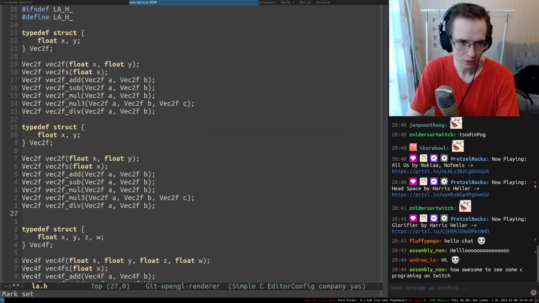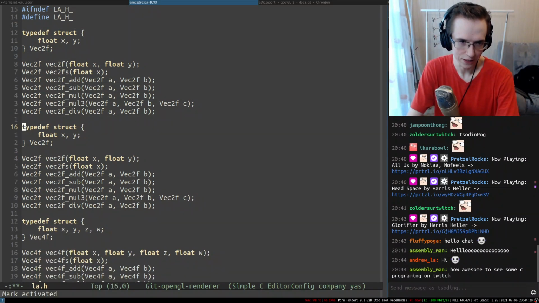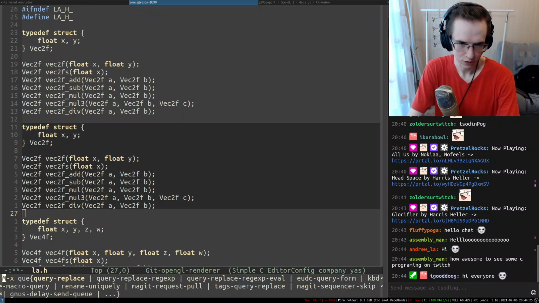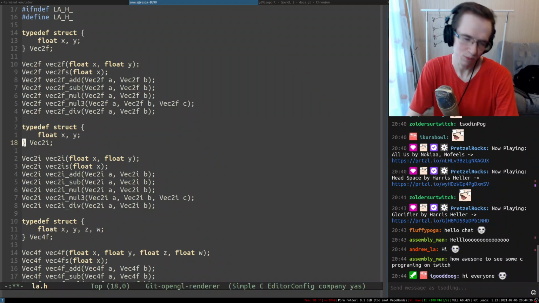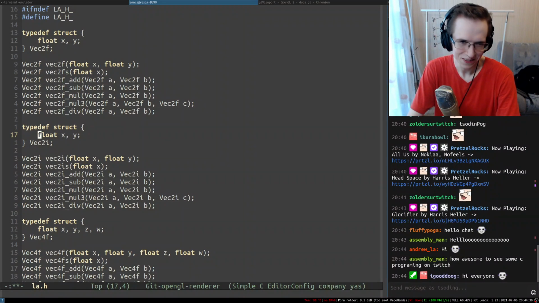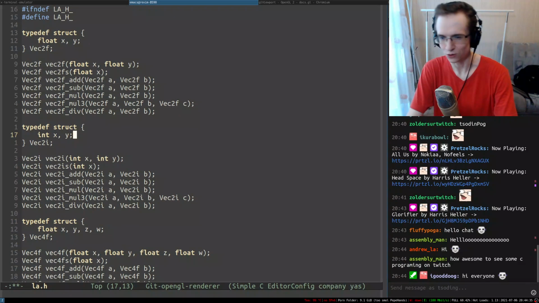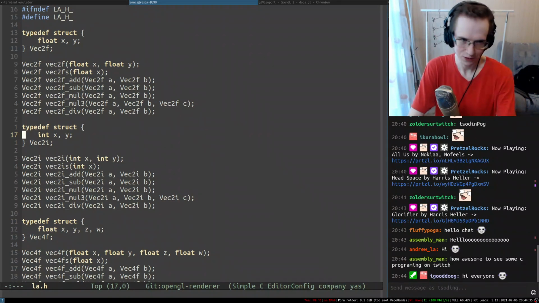So maybe I'm gonna just go ahead and copy paste more of this stuff. Right, so we have a vector 2f. How about vector 2i? I'm gonna replace 2f with 2i. Your Vim can do that, I know that. I do that in Vim all the time, so this thing is gonna become integer. There we go. Who needs templates, am I right?